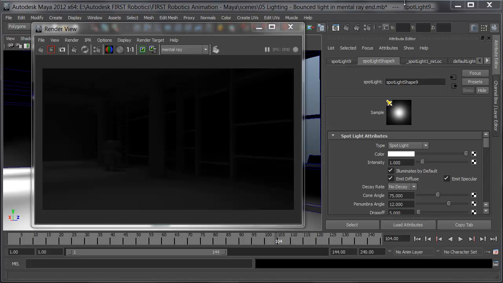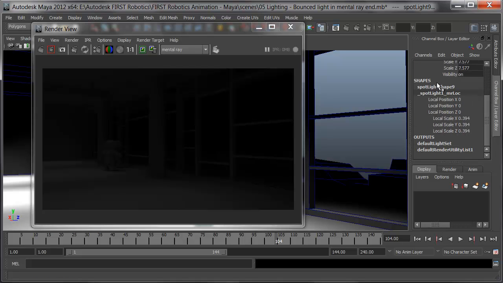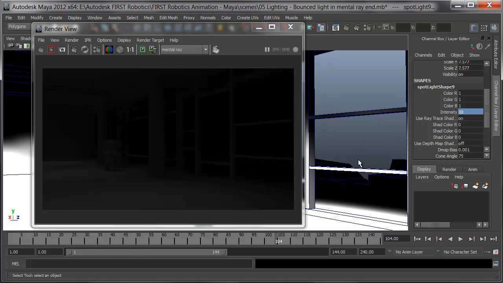With my lights selected, I'll press Ctrl-A to go to the channel box, and in the channel box under the Shape node, I'll adjust that light. I'll scroll down and open up Spotlight Shape 9, which is actually all my lights here. I'll bring up the intensity. I'll try 10 and see how it looks.